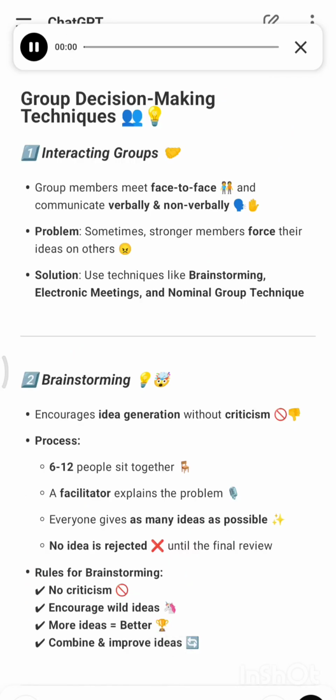Group decision-making techniques. 1. Interacting groups. Group members meet face-to-face and communicate verbally and non-verbally. Problem: sometimes, stronger members force their ideas on others. Solution: use techniques like brainstorming, electronic meetings, and nominal group technique. 2. Brainstorming encourages idea generation without criticism.